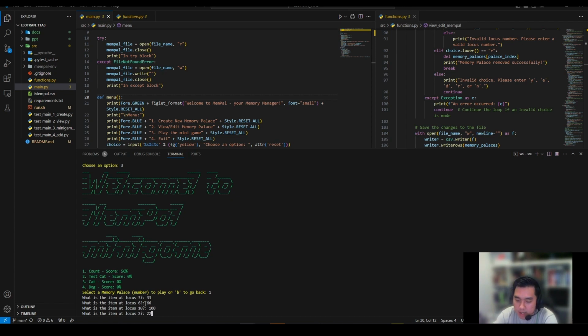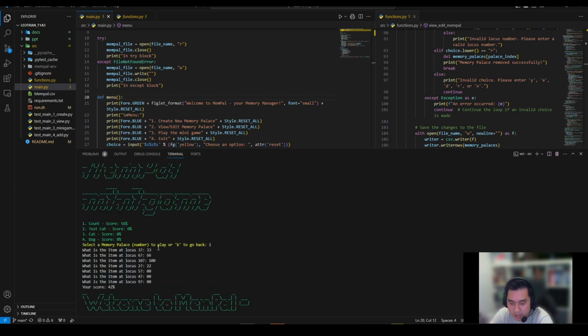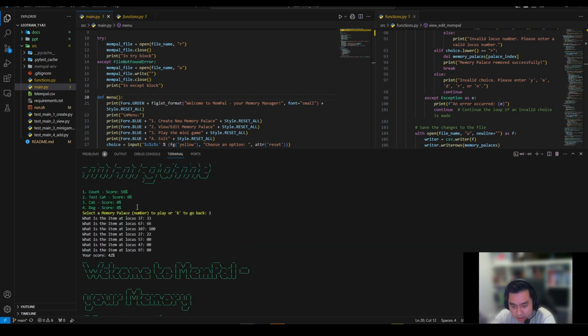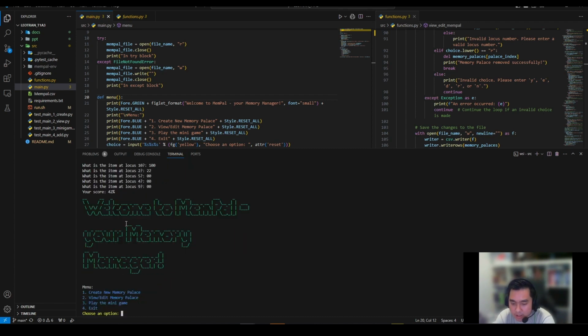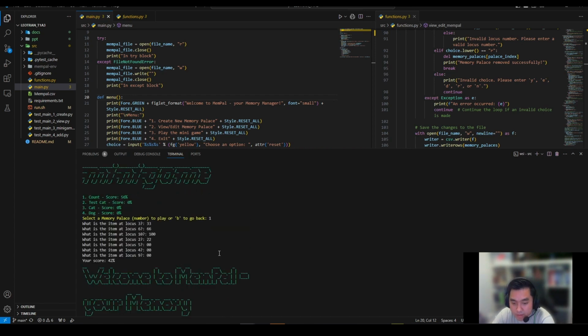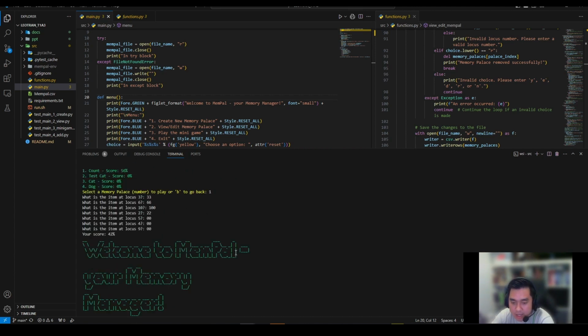Let's say this is the answer, and I receive a score of 42%. And then the score is going to reflect in the list. So let's say if I go back to number 2 to view memory palace, it's going to show 56%. The 56% is the updated score for the memory palace that we just tested recently.